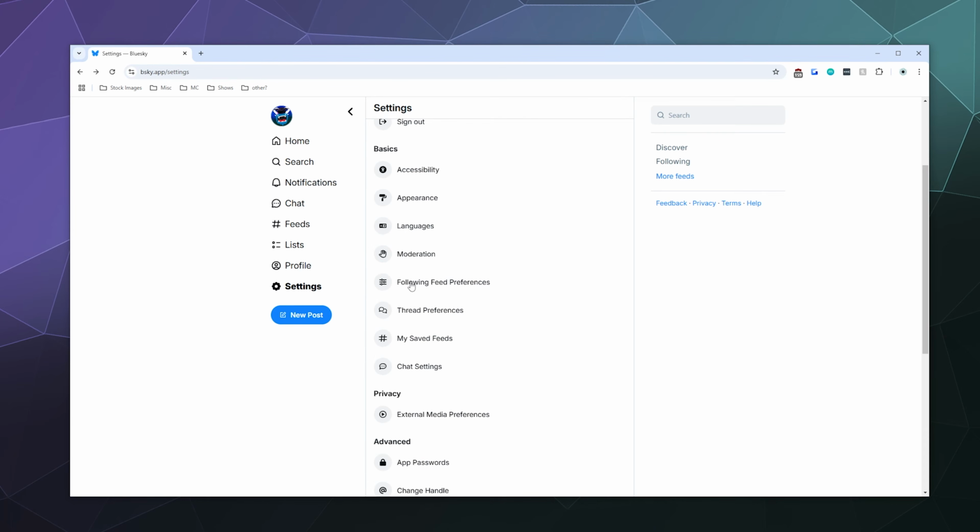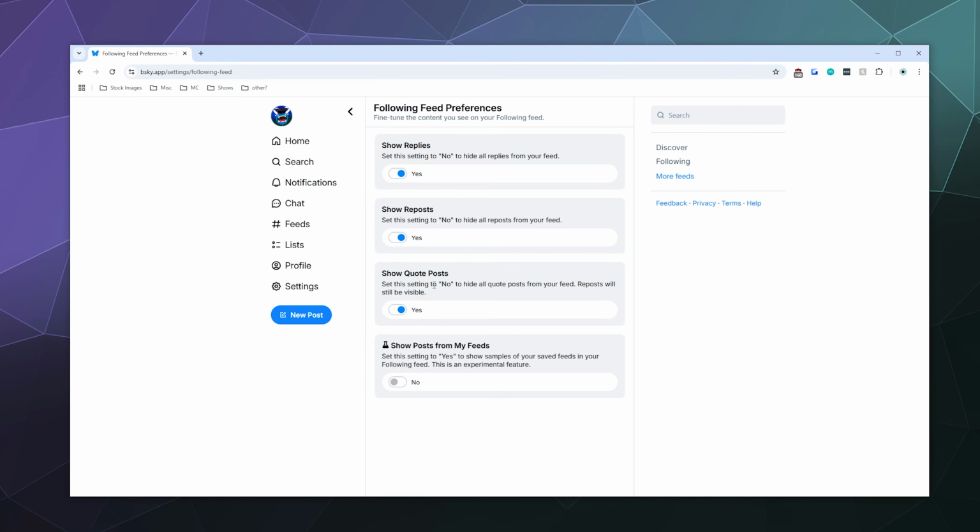Following along that, you've got following feed preferences. You can show replies, show reposts, show quote posts, show posts from my feeds if you want. This one shows samples of your saved feeds in your following feed. This is an experimental feature, so I haven't tried this one yet, but you can if you want.